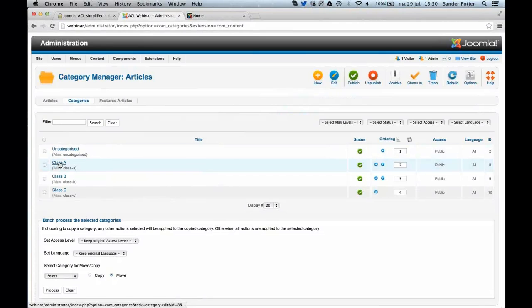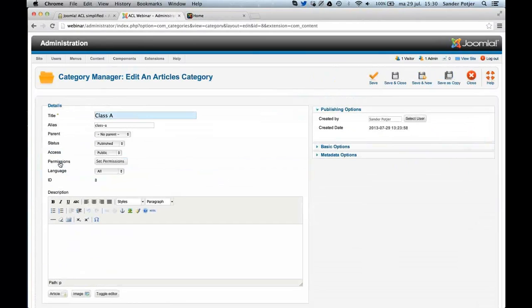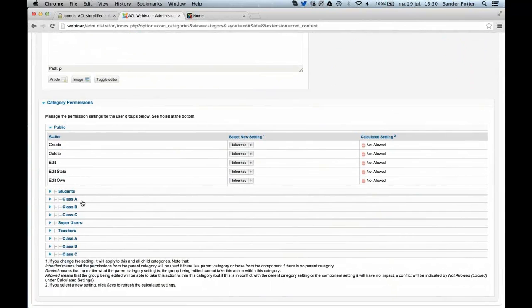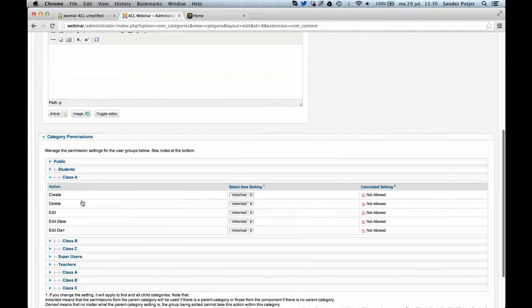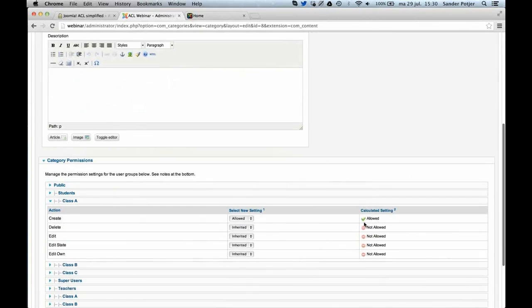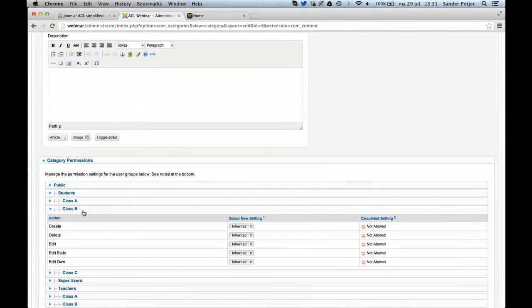open up class A, and in this category, only the students of class A are able to create new content. So I set the create action to allowed, save it, and the calculated setting is now allowed. As you can see, the other classes are still not set.